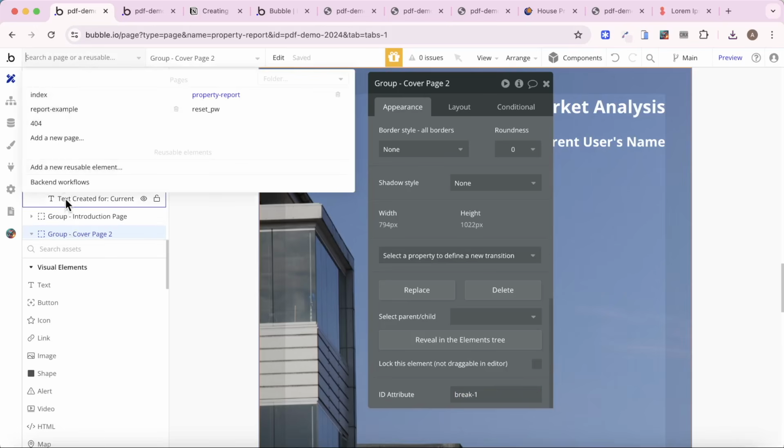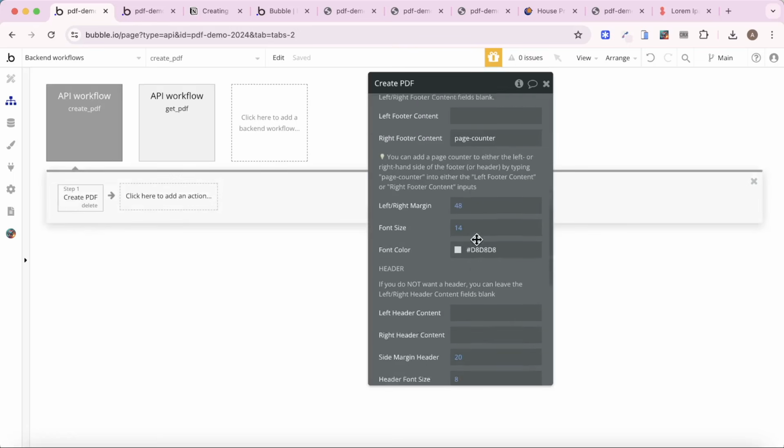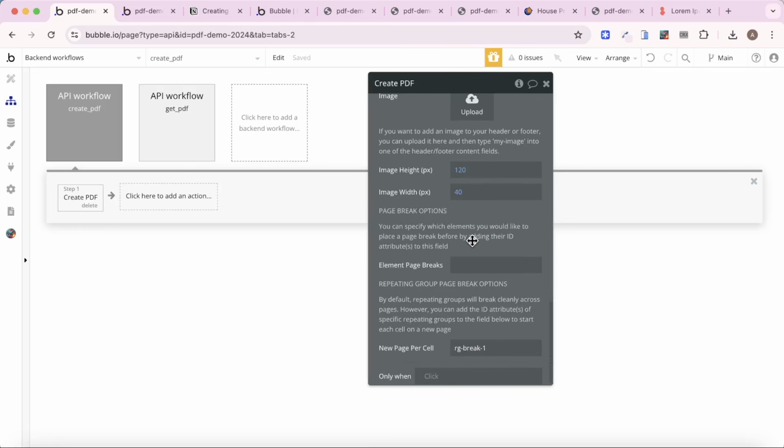I'm going to go back to my backend workflow, create PDF, and down towards the end again, you'll see here we have this option to add page breaks to specific elements. So I'm adding it to break 1, but you can have multiple page breaks throughout a PDF. If you wanted to add another one, you just put in comma and then maybe type in break 2 or whatever else ID attribute you want to give. But that'll add page breaks to those specific elements.